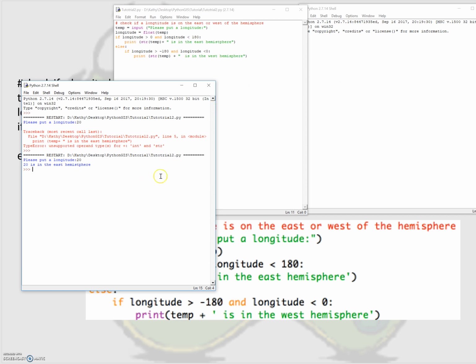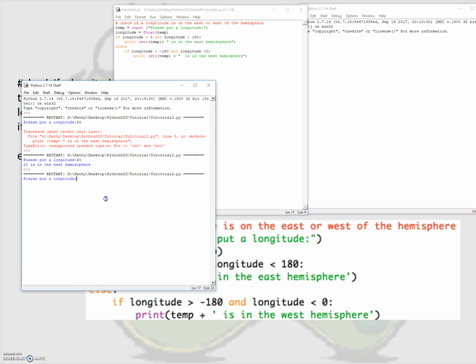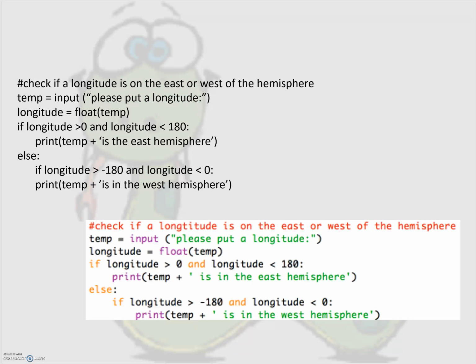And now I want to run it again. This time we will put negative 100. It will tell me it's in the west hemisphere. Okay, now it worked, and we will see the next one.